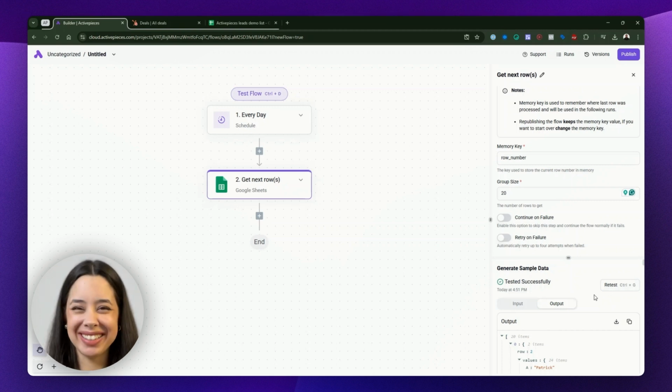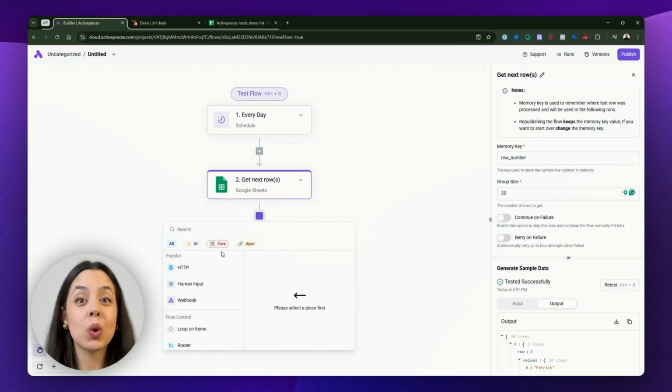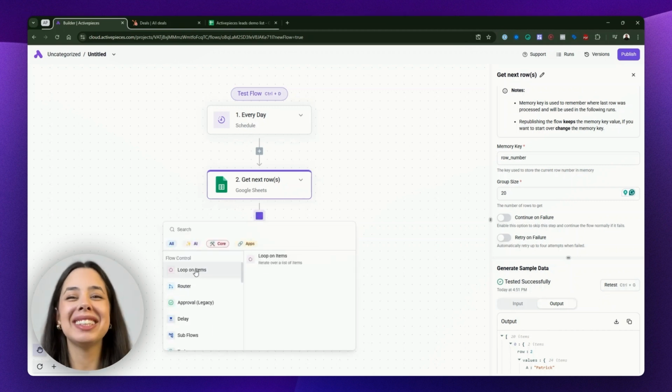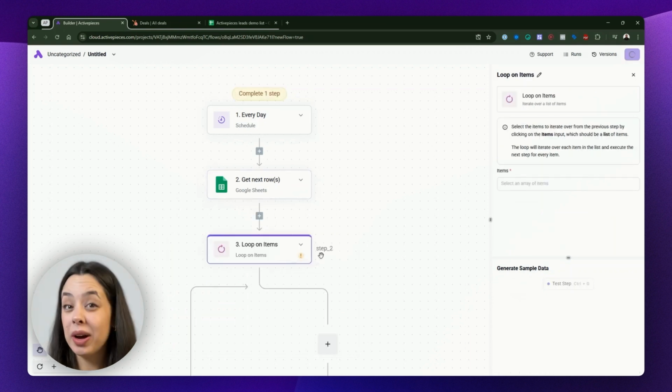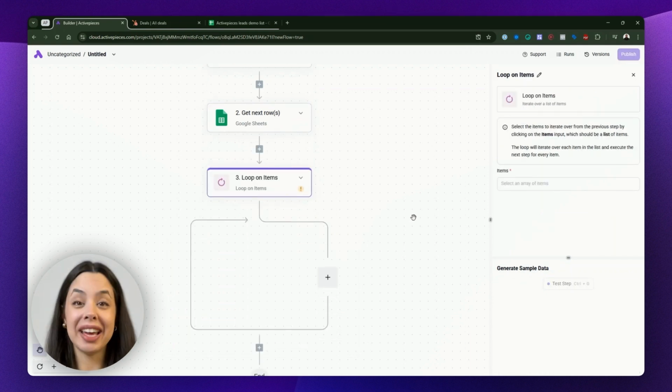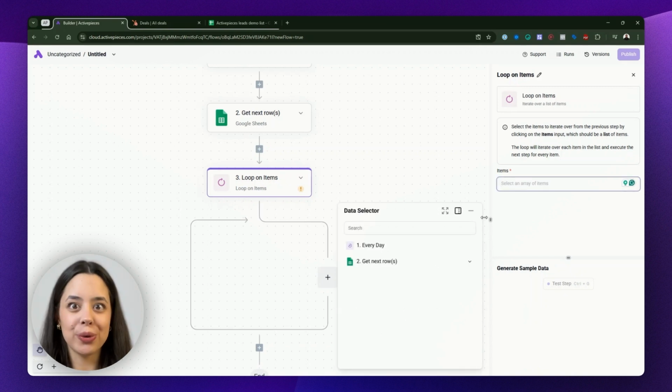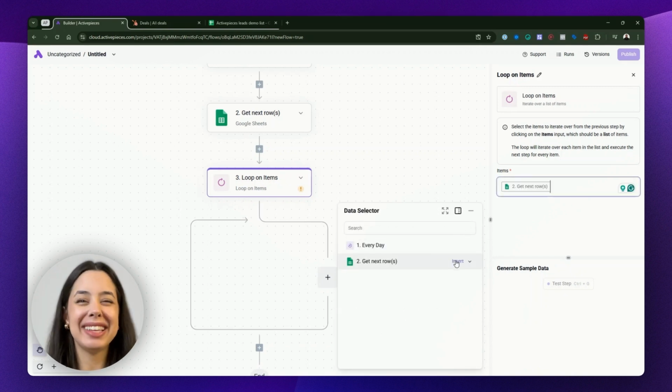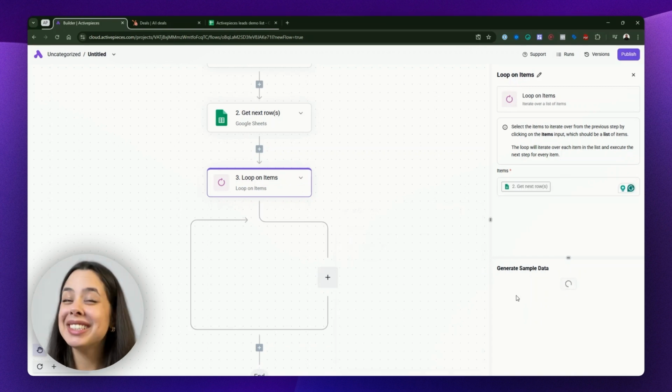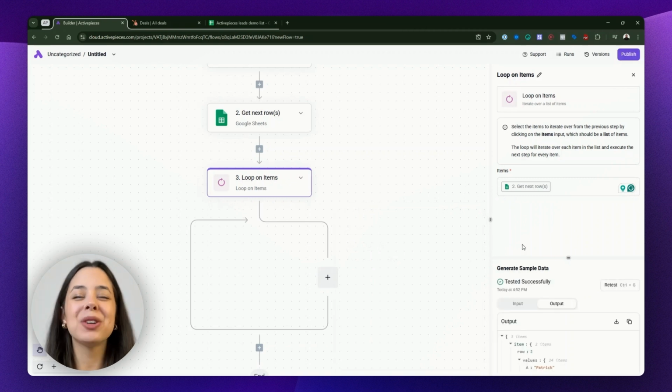Now comes the magic. Click the plus icon, go to the Core tab, and under Flow Control, select Loop on Items. Once selected, you'll see a field called Items. This is where we tell Activepieces what we want to loop through. Open the data selector and insert the Get Next Rows output. Click Test Step to confirm the loop is set up correctly.